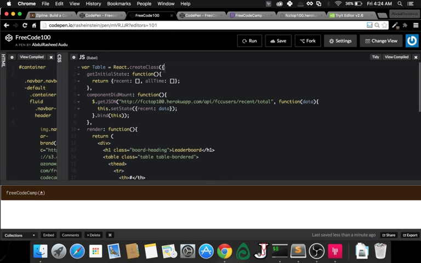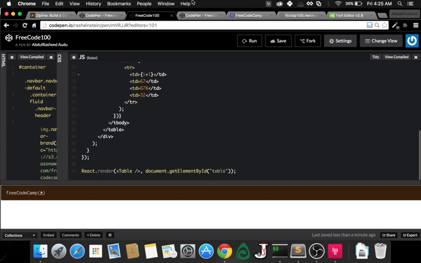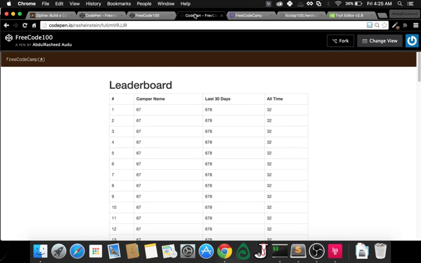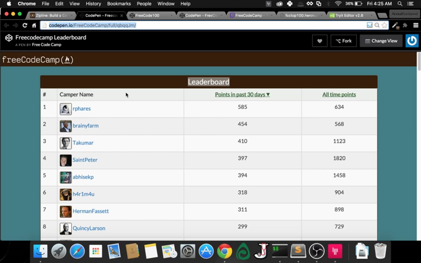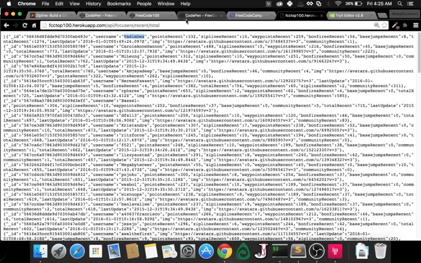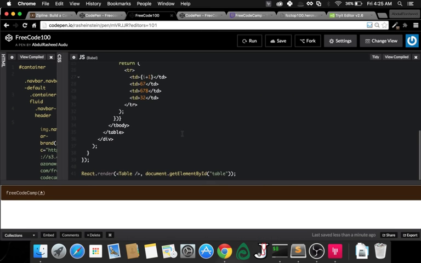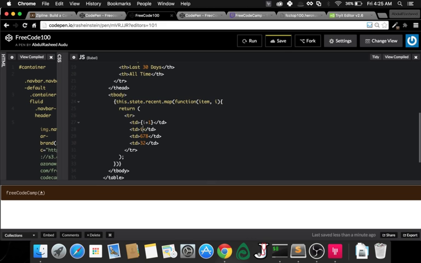So the reason why it wasn't working was because we were using class, not class name. Okay, now from our API, we'll see that we have the username. So right here, for the first one, we can do item.username. Forgot to parse.